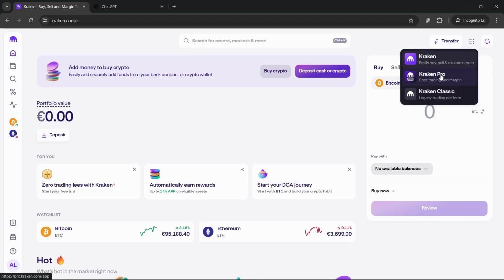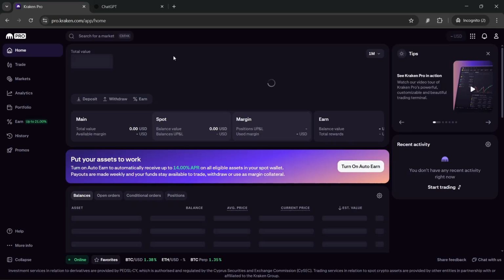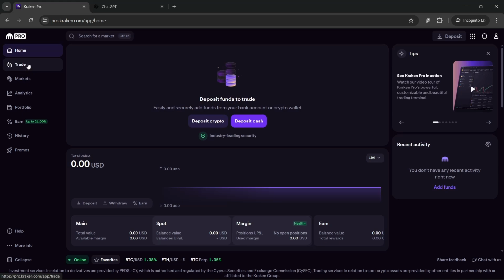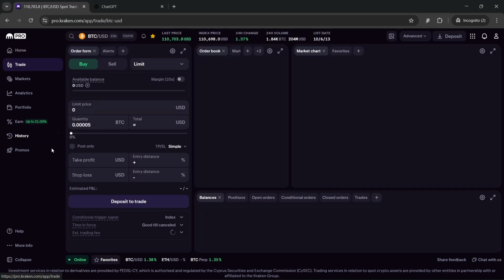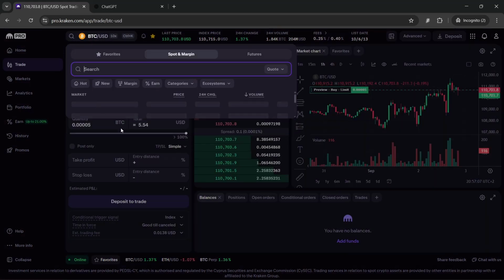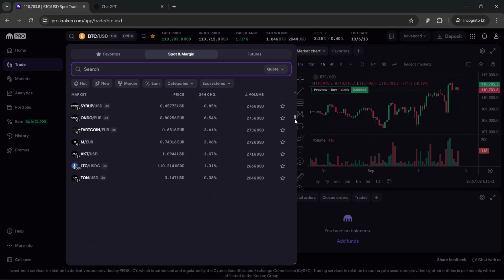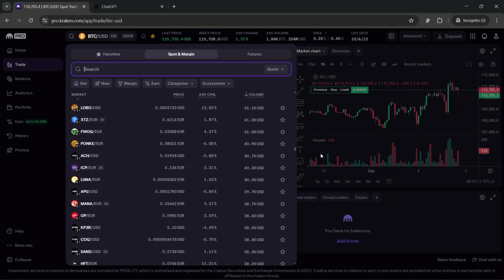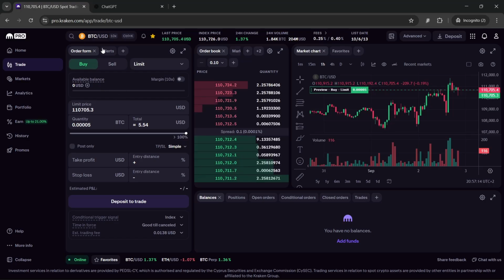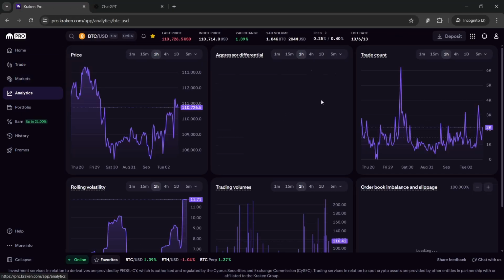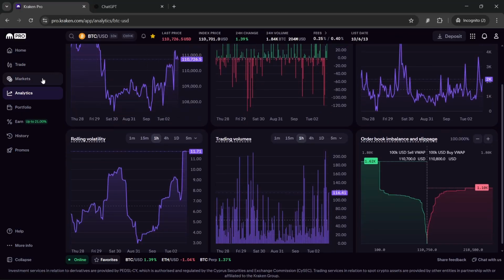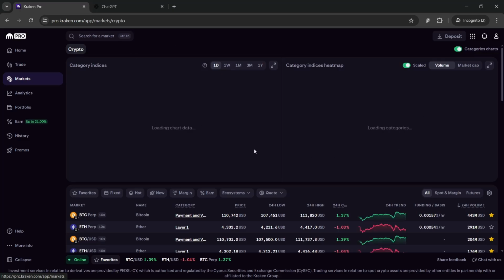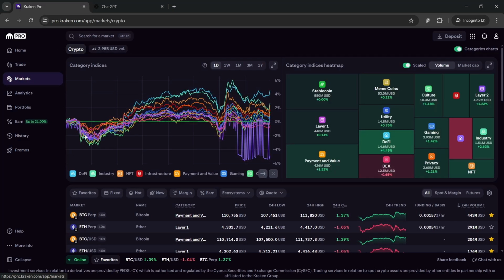So we are gonna go for this one, click there, and you will see this is a different interface and you have different features. So for example, you have the trade option right here. If you click here, you can search for any coin or any pair you want. You can see there are hundreds and hundreds, and you can see a lot of information about that coin, the order book, your orders, and a lot of things about the market. So this way you can basically analyze all the data and you can put an order or start trading coins directly on Kraken.